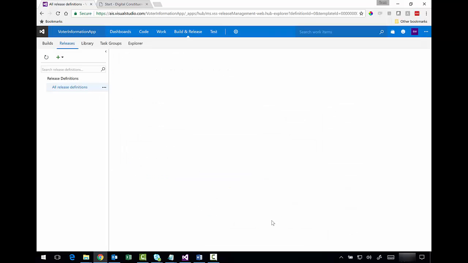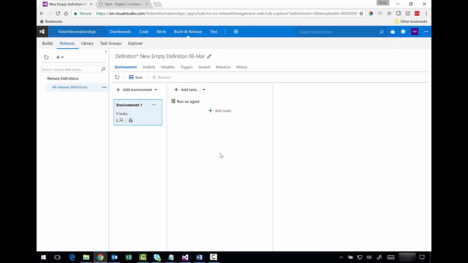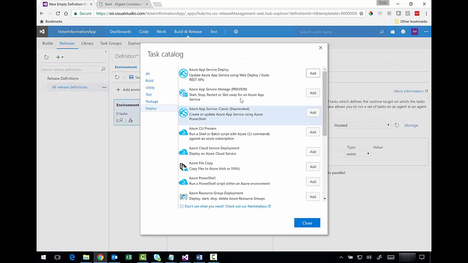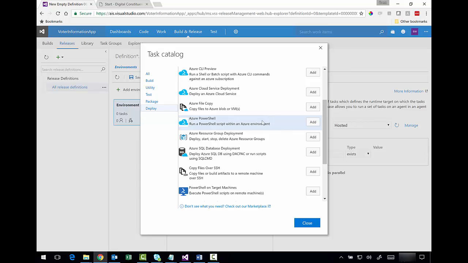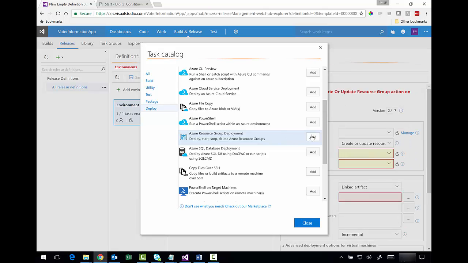And again, I'll use the hosted agent. And in that case, it's the hosted release agent. And I'll add my first task to my release pipeline here. So in this case, I'll go down and you see there's a bunch of tasks dealing with Microsoft Azure. In this case, I'm going to use the Azure Resource Group deployment.